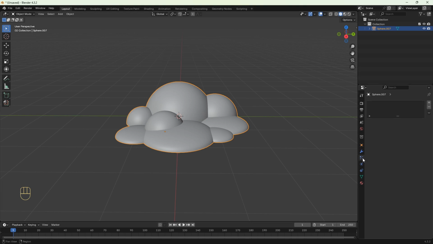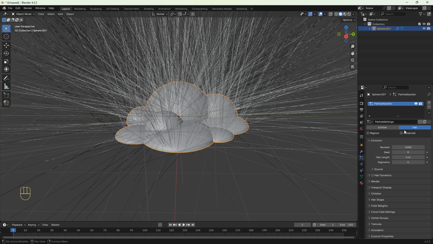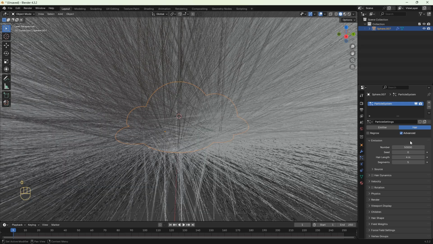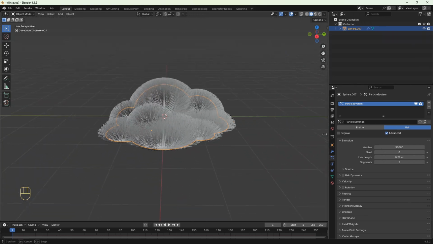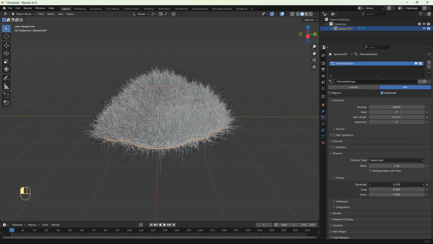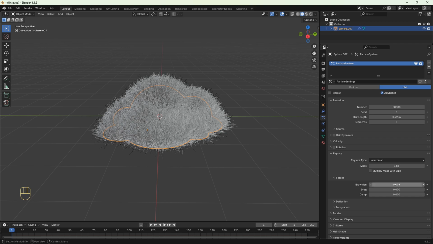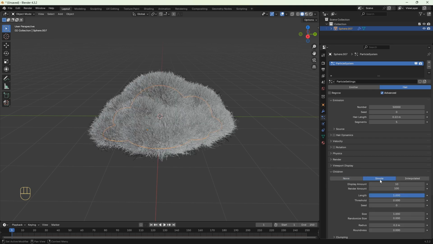So on the right side you've got an icon, particles. You have to click this, then click the little plus, and then change from emitter to hair. Then click the advanced option, and under emission we have to change the number. So let's make it 50,000, and let's reduce the hair length to 0.2. Then under the physics you have to go to Brownian and change this to 0.09 roughly. And then the last thing, under the children you have to change from none to simple.